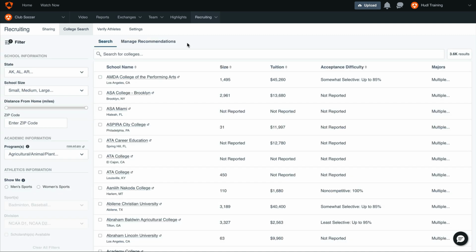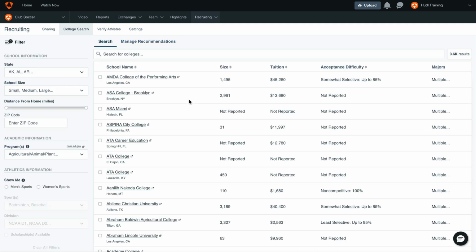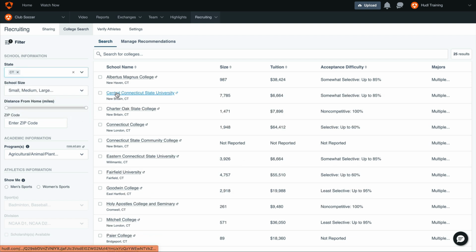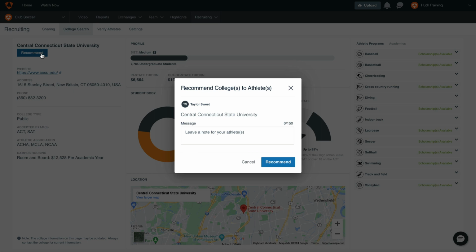As a coach, you'll be able to recommend schools to your athletes that you think would be a great fit for them. To recommend a school to an athlete, click on the Manage Recommendations tab. Then click Recommend a School. Search for the school and select the school once you've found the one that you're looking for. Then click the Recommend button in the top left corner. Choose the athlete the recommendation is for and leave a message for that athlete. Click the Recommend button and your recommendation will be sent to the athlete to view in their Hudl account.